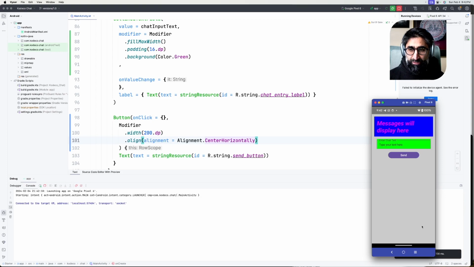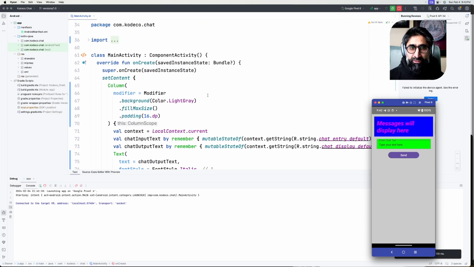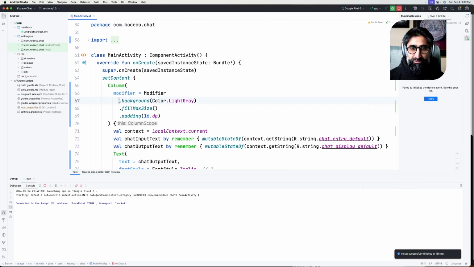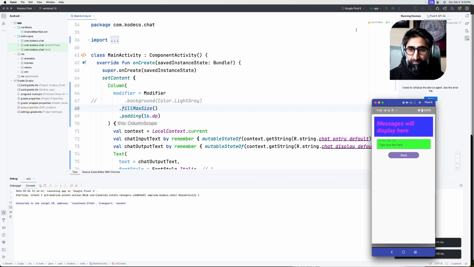Now, we don't need this gray color in the background anymore, so let's just get rid of that one in the column. So we'll just comment this out and build and run. And there you have it. So I would play around with various modifiers and see how they affect your components.